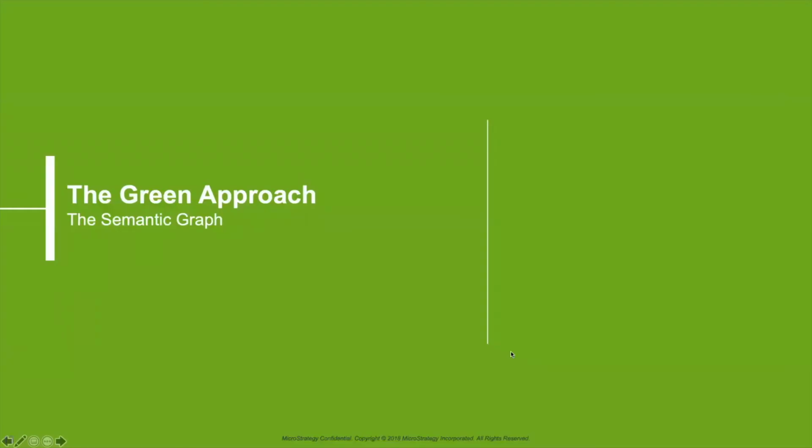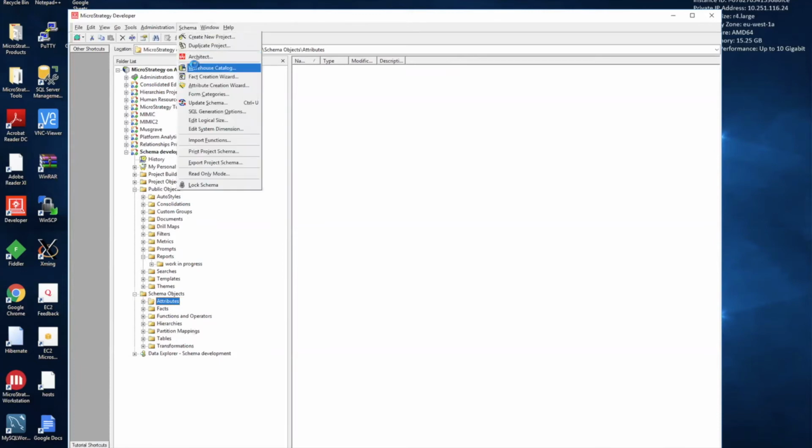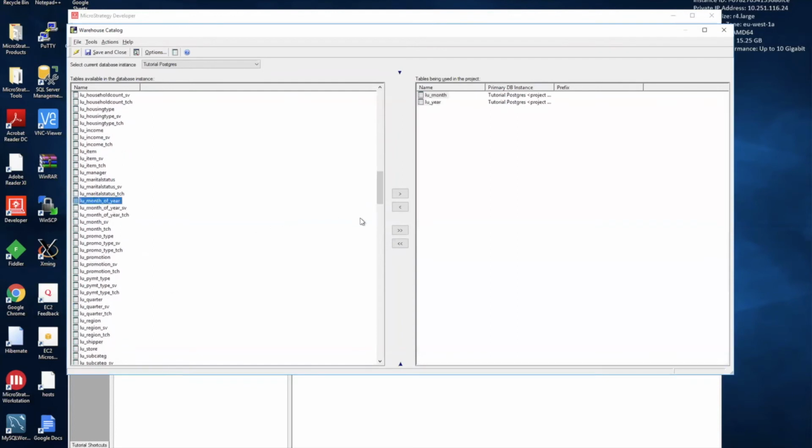Next, let's try the green approach. We're going to build the same project, the same schema in essence, but this time using the full semantic graph. We're starting off with a new project called Schema Development. And as you can see, there are no objects there, no schema objects. Let's fire up the warehouse catalog, and we're going to pick the same 6 tables that we just used in data import. So the same time hierarchy, the same customer hierarchy.